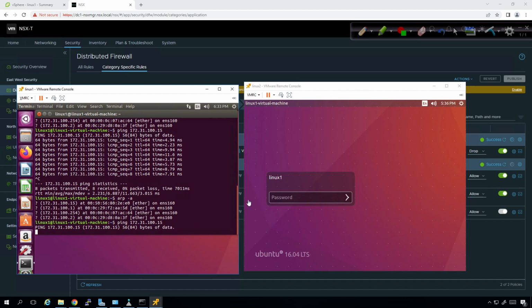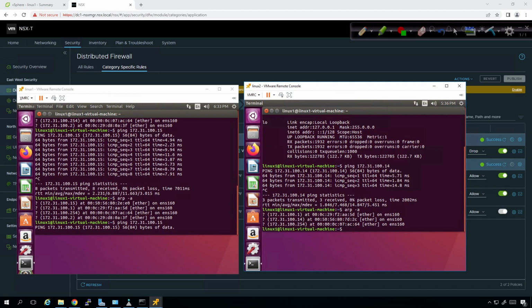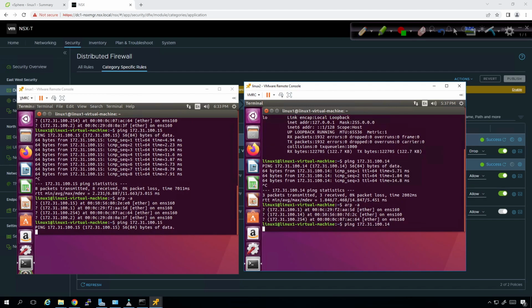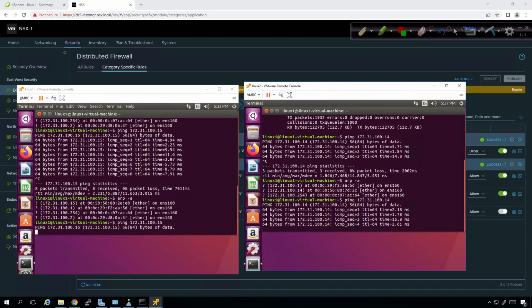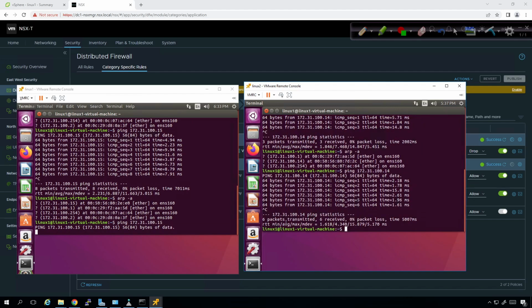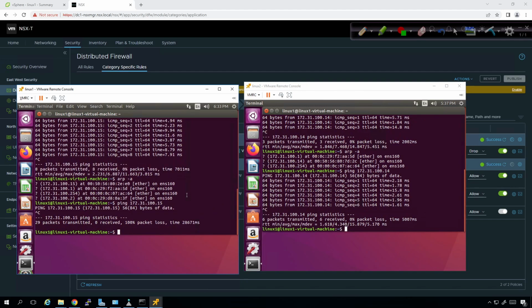Now if I come over here to Linux 2 and type in the password, I should be able to ping. Let me go ahead and ping 14. And you're like, well, how come that worked the way that it did? Let me just clarify why things are happening the way they are. Let me go ahead and cancel this ping. So it was 100% packet loss.